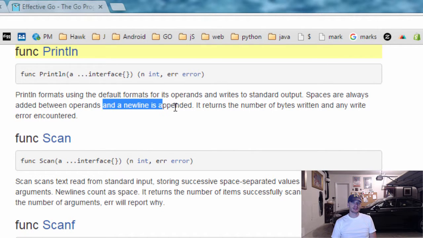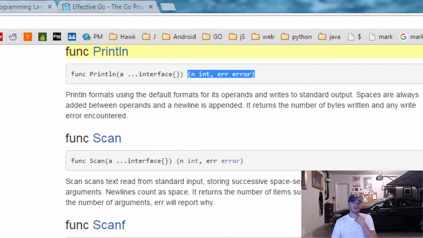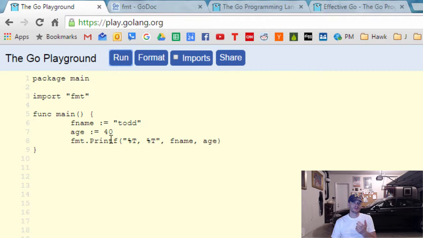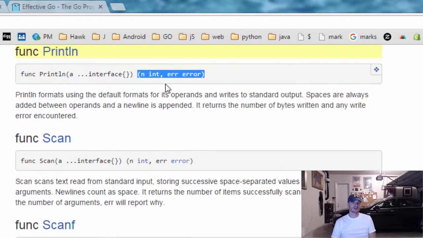And a new line is appended, right, which is why we have the new line. So the operands are the things that we pass in. It returns the number of bytes written and any write error encountered. So there's actually returns. And when we call this function, we'll actually have returns if we want to use those. And you see we haven't been using them. We've just been saying fmt.Printf, right? But if I wanted to, I could use those returns and do something with them.